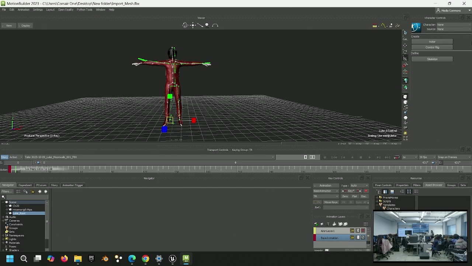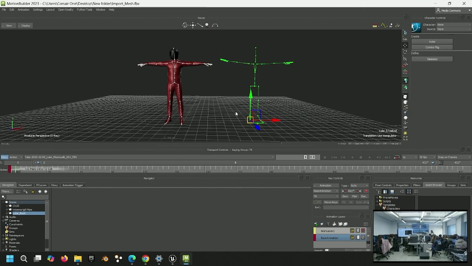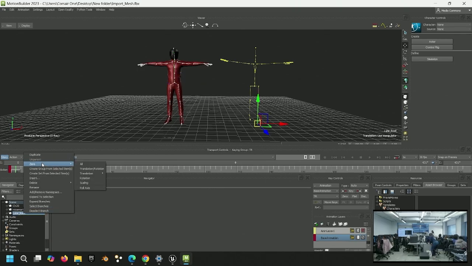I'm just scaling it. And I'll just move it to the side so I can see clearly what's happening. And these are the move tool, scale tool and rotate tool, like on the right side. Anything apart from the Mixamo should be your skeleton.